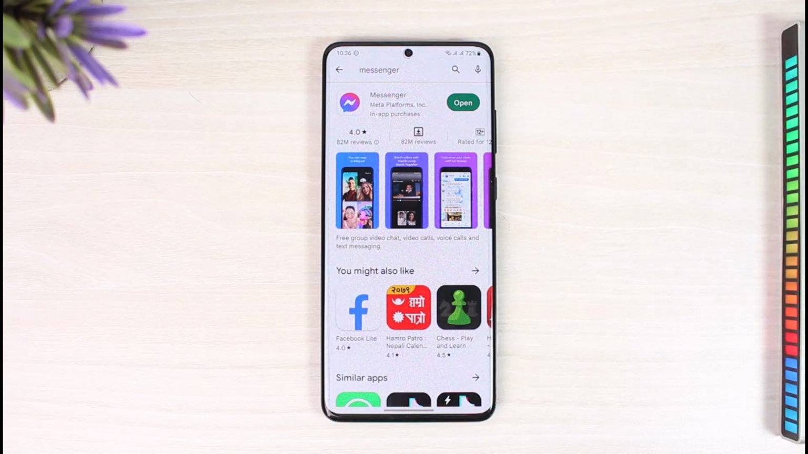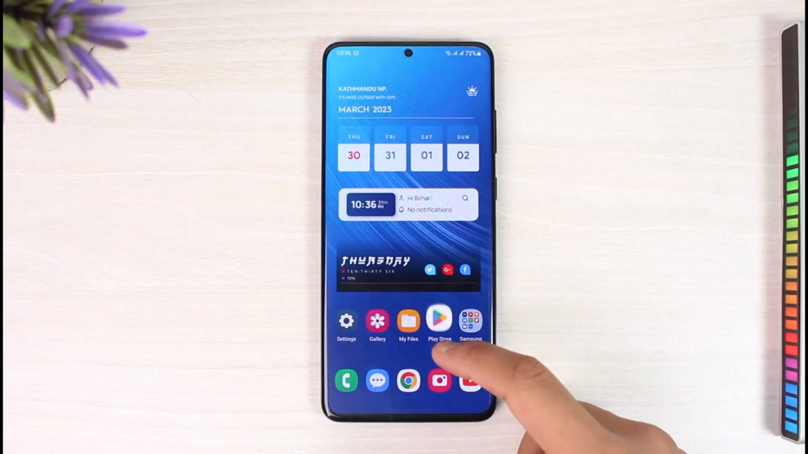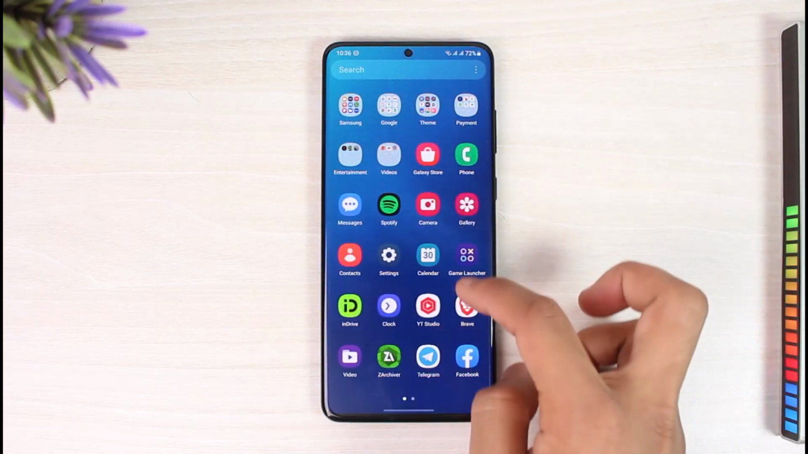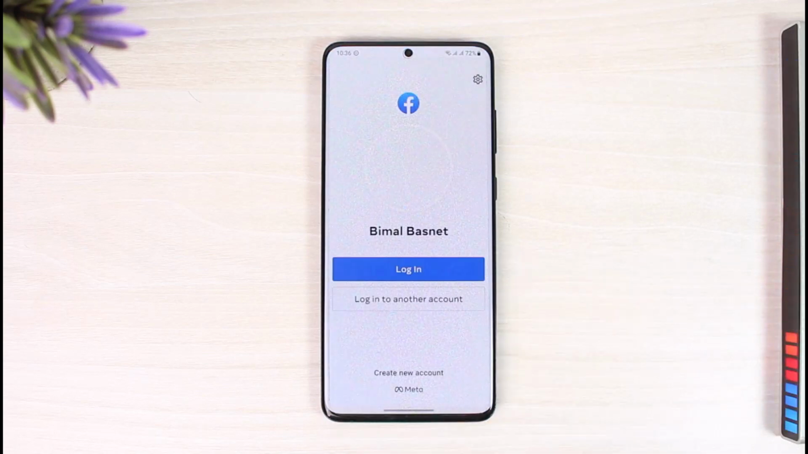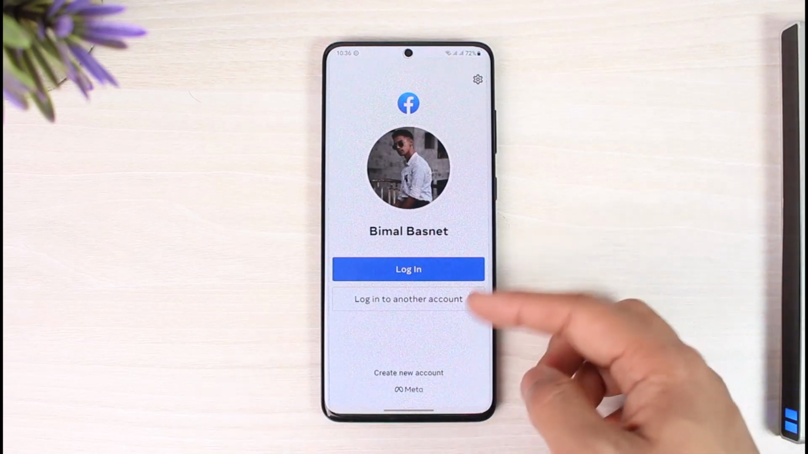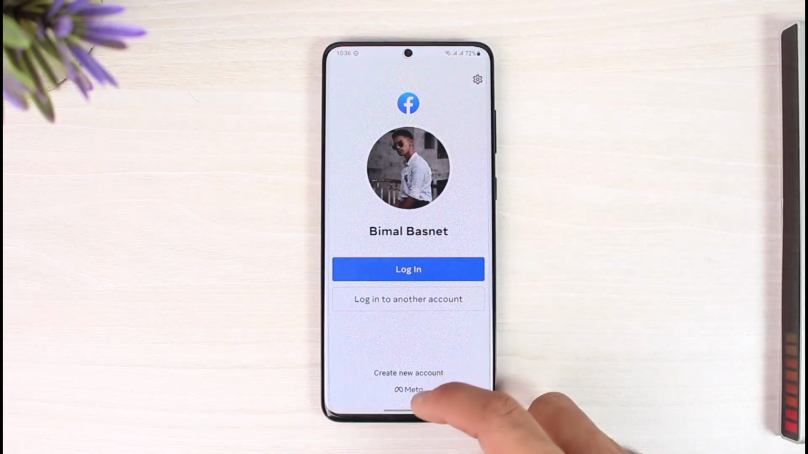Now, just for a heads up, what I recommend you do is make sure you're logged out on your Facebook app as well, right? Because even if you log out on Messenger and then you don't log out of Facebook, later on when you actually log out of Messenger and try to log in, it will automatically log you into the Facebook account over here. So you want to make sure that's not the case, right?